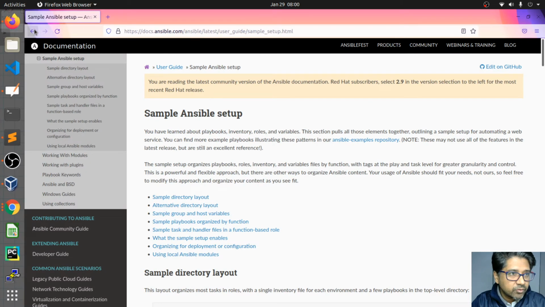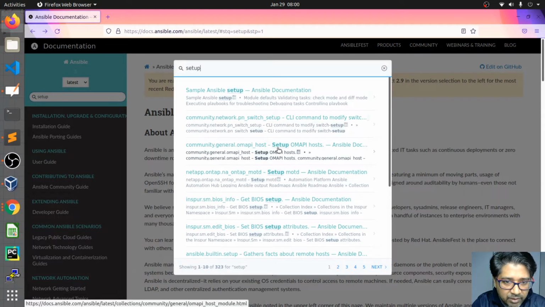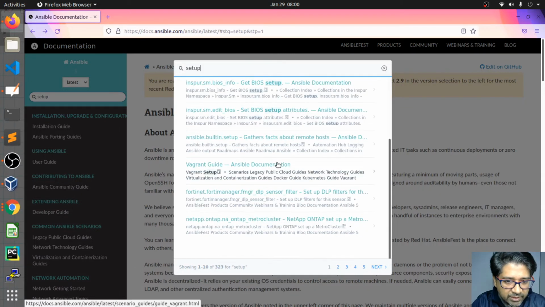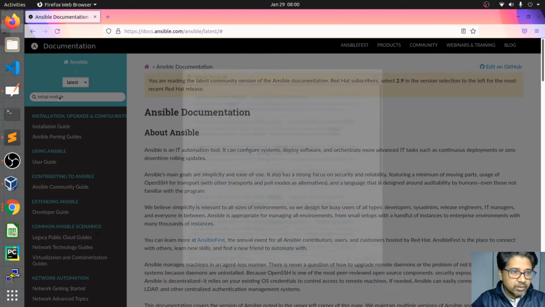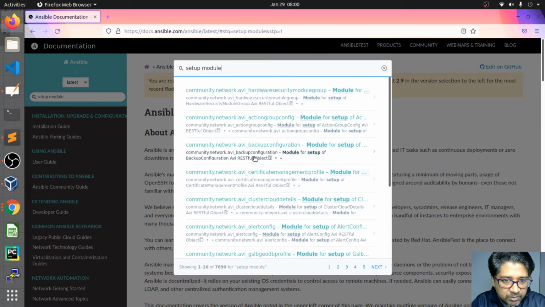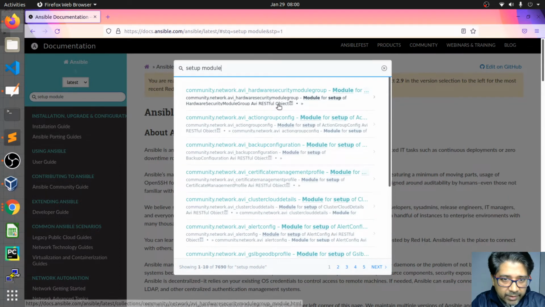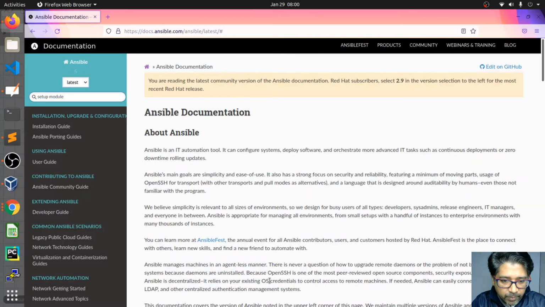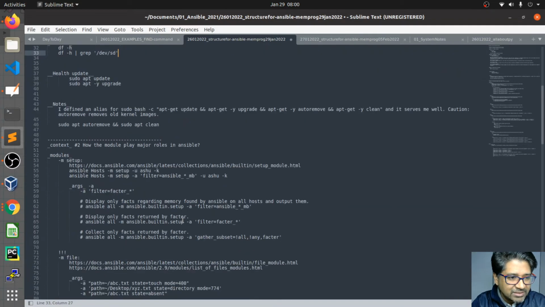Let me go for the inbuilt setup module, otherwise it's not coming. Oh, it's not popping up. Okay, it's not giving that. However, I have already mentioned it in my notebook. Sometimes you have to check in the checklist.